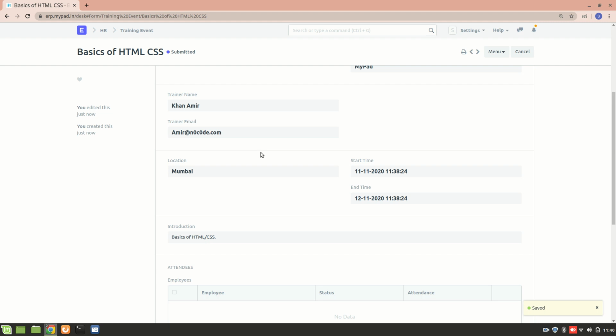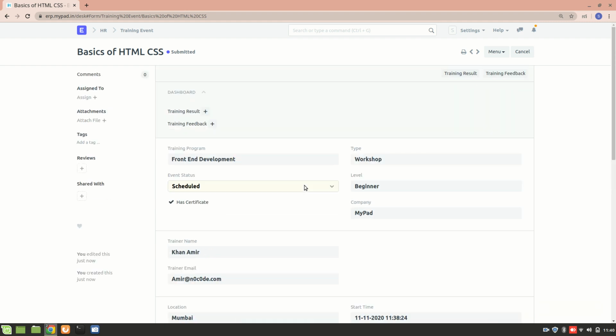So this event will be for 2 days. Let's say it won't be a continuous event, obviously, so I can change the end time over here if I want to. Now this particular training event has been created. The next thing is the training result. For each event there is a training result and a training feedback.